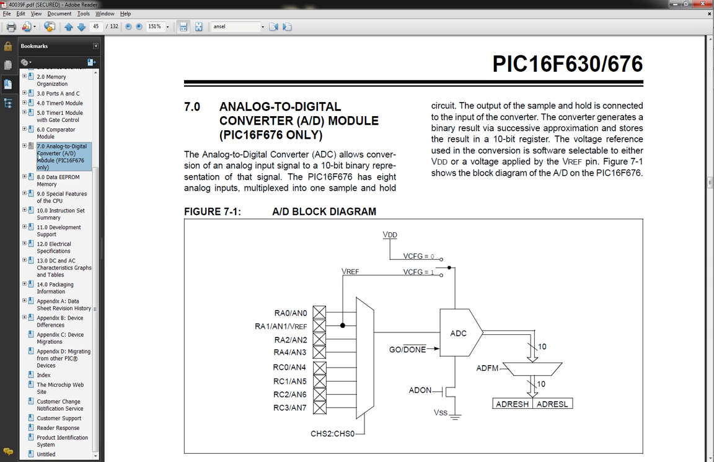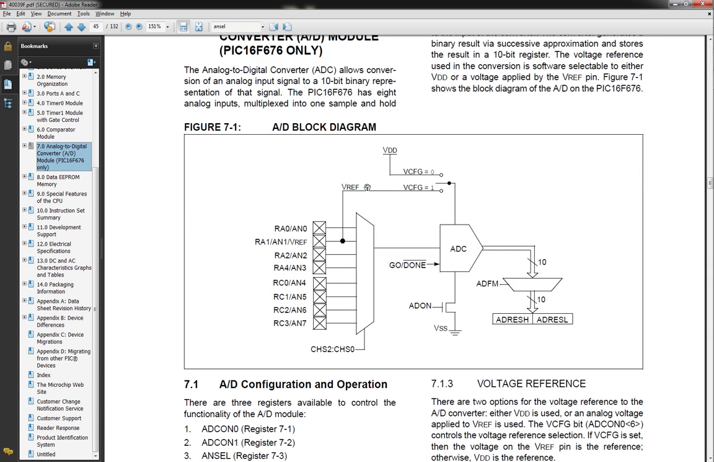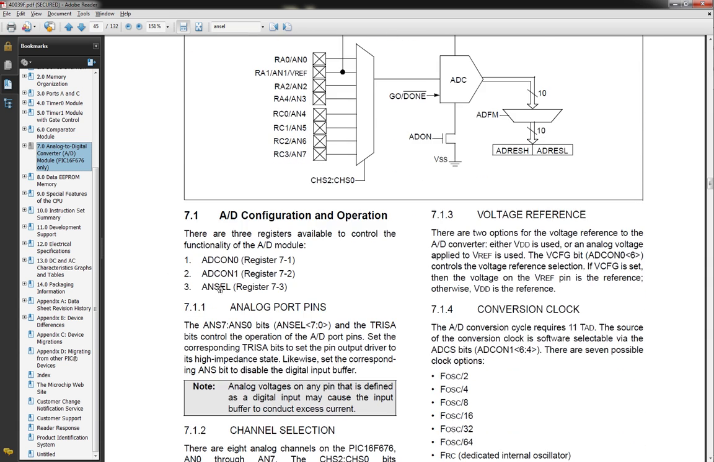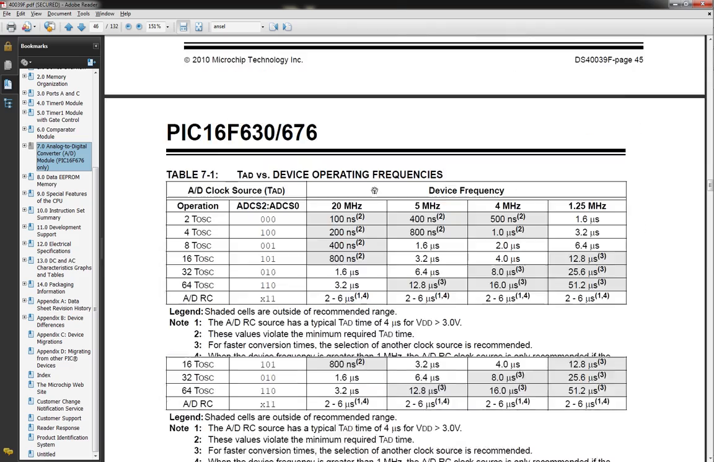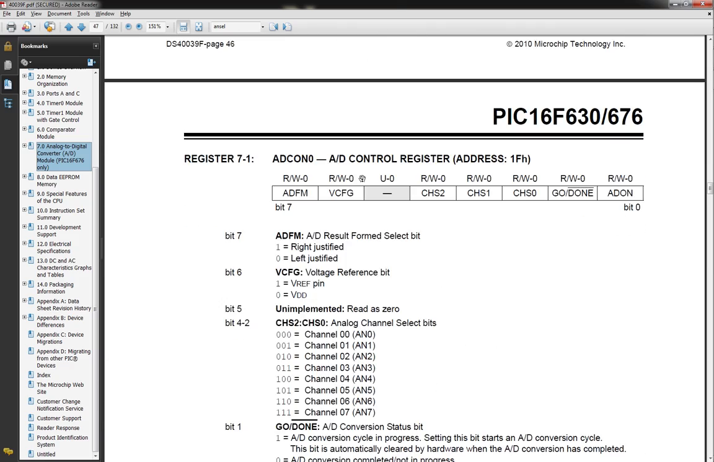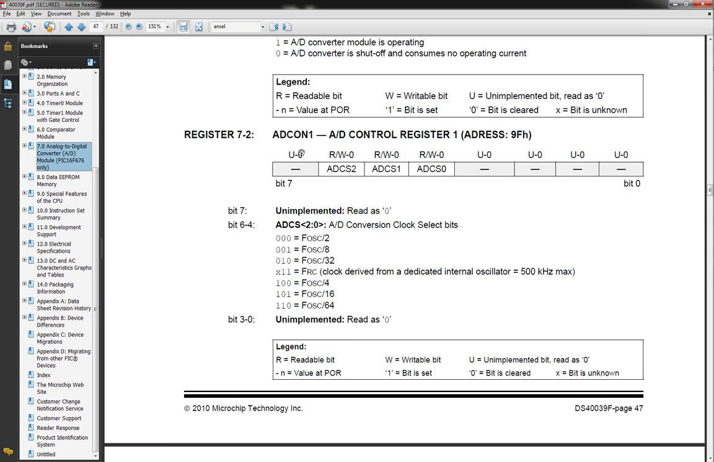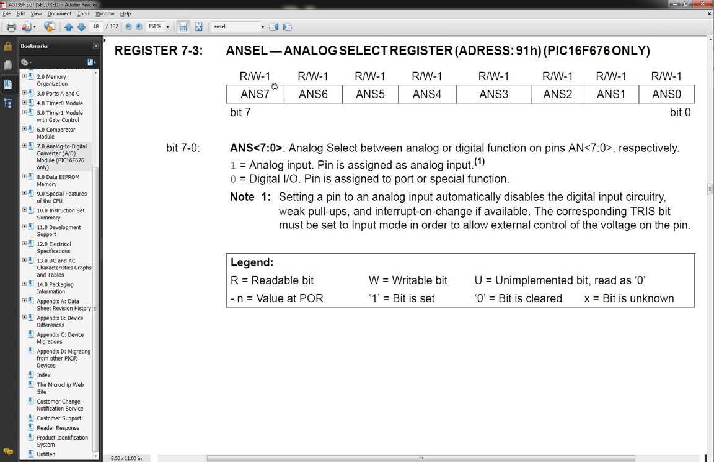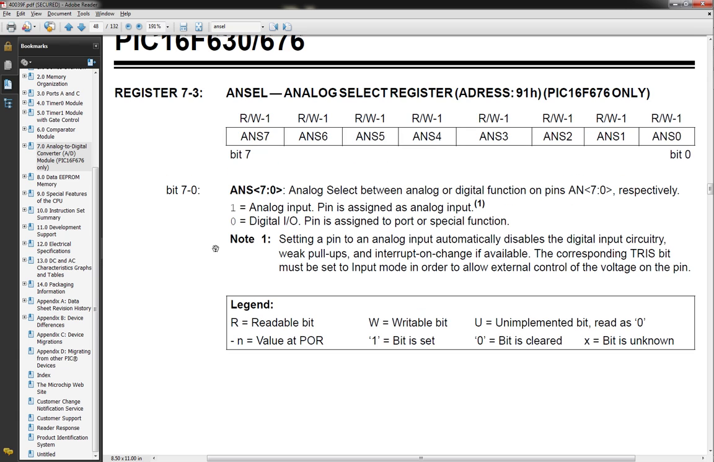If you go to the analog to digital converter module, you get this whole deal. And if you notice, they talk about the ANSEL registers down here. They show that that's one of the available control registers. If you scroll on down, you have the ADCON1, you keep going, and here it is, ANSEL. This is the analog select register, and as you can see, here's all your bits for your analog ports, because you have an 8-port A to D.